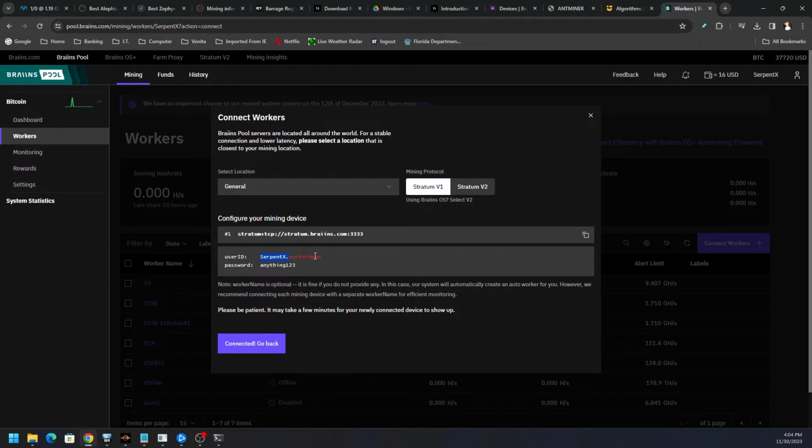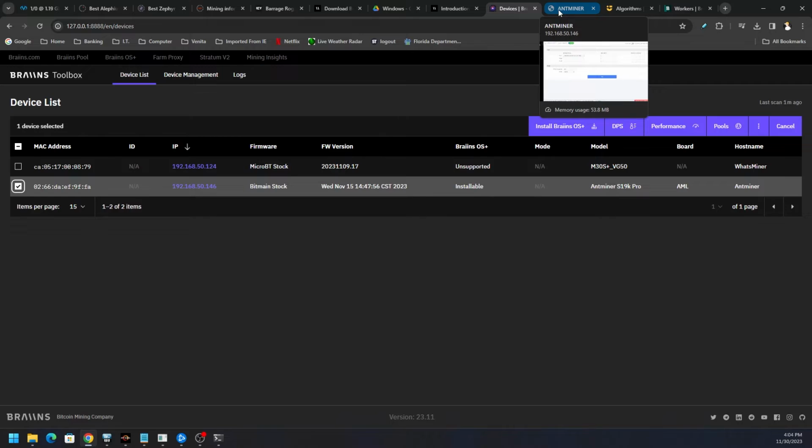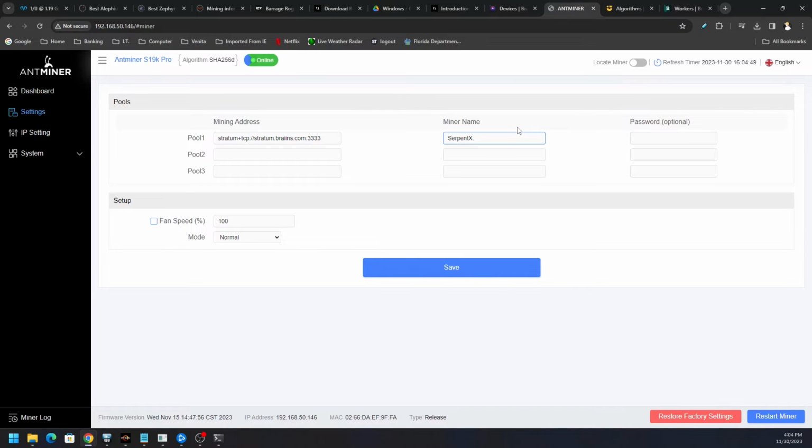Just know that some pools might not play well with others. And then you just want to follow your mining pool's guidelines. Like, what is your user ID? Some people just want your wallet address dot your worker name. Others want a user slash a different name dot worker name, whatever. And then the password can be whatever you want it to be. So just go ahead and set your pools up first.